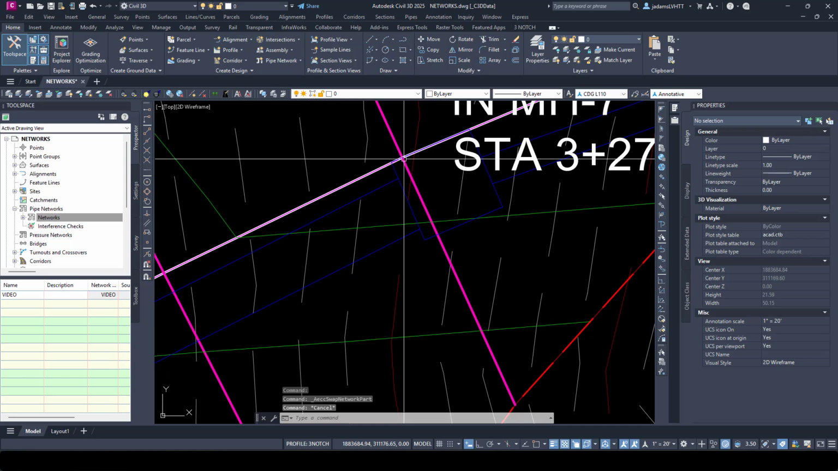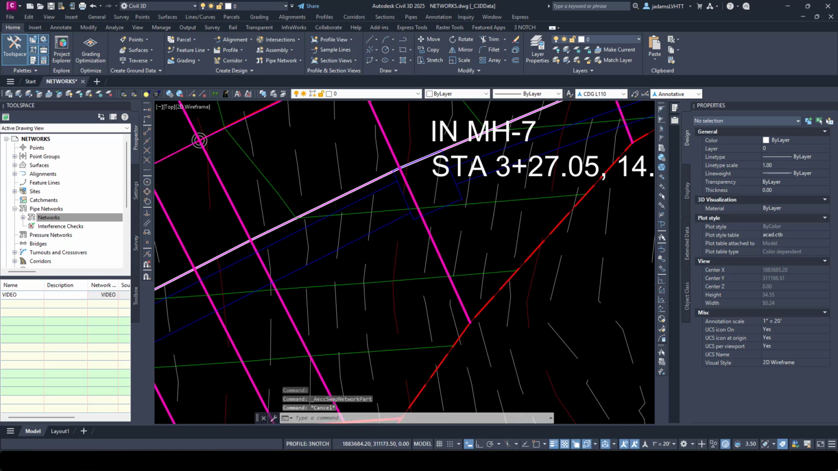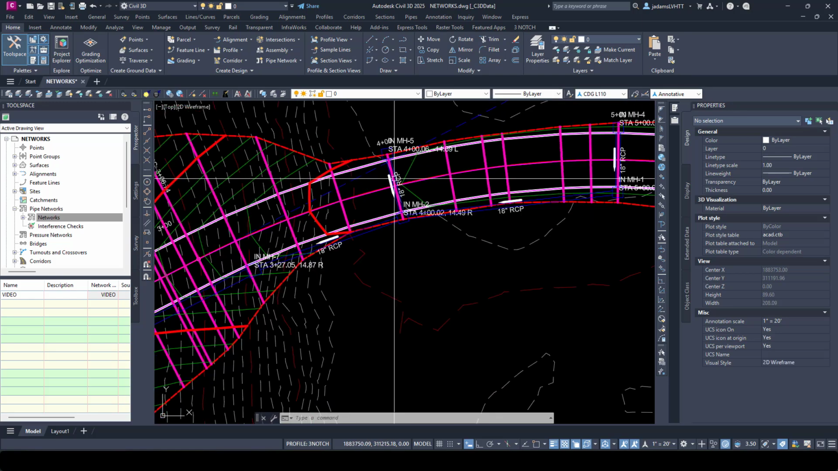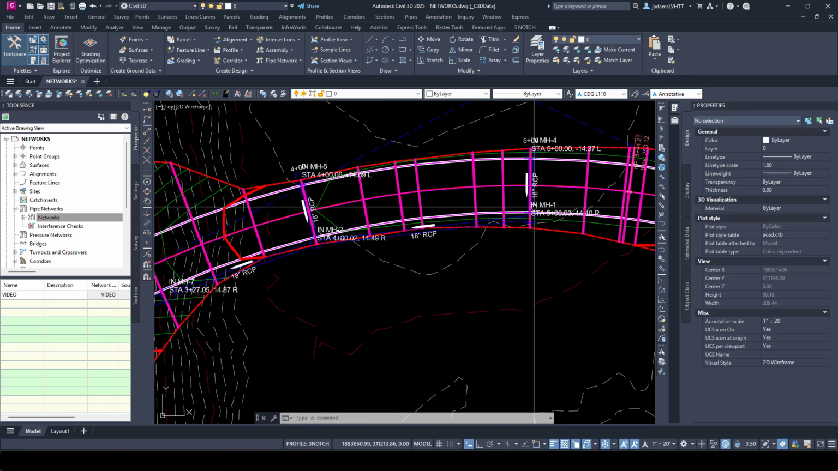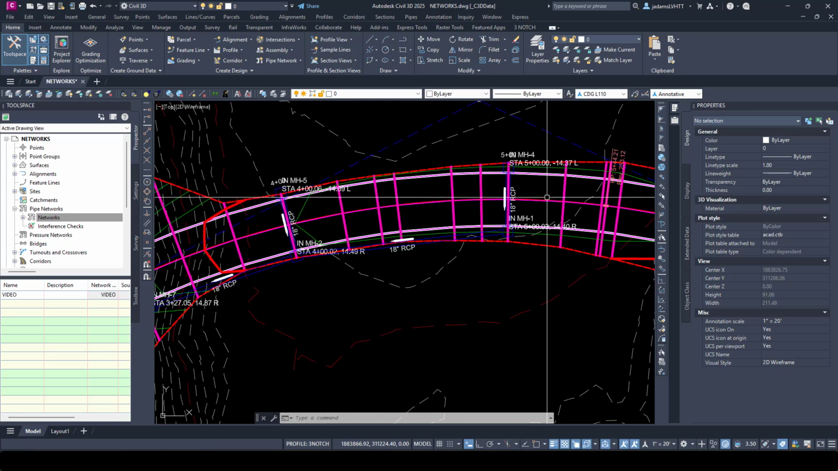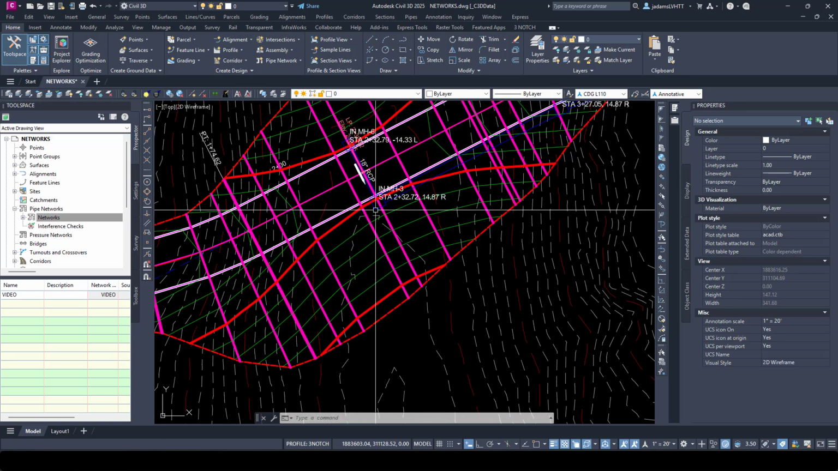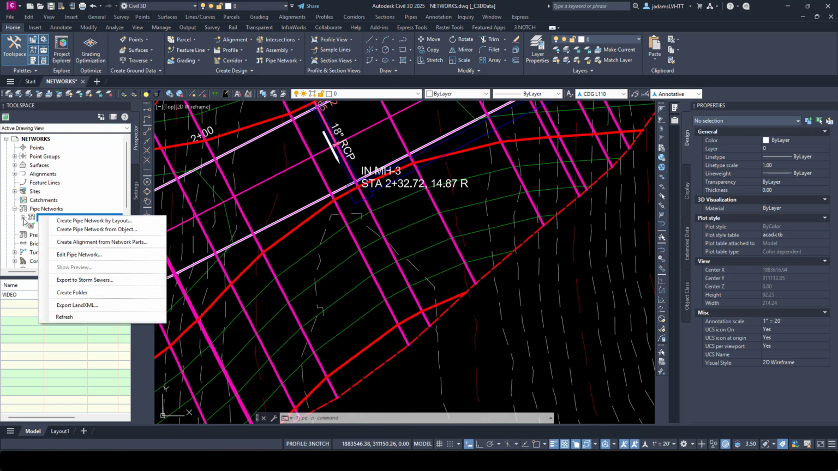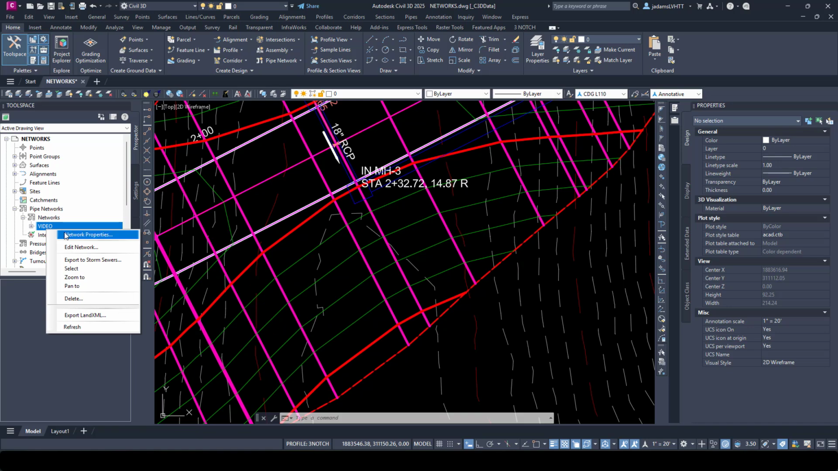Oh, and I got lucky, I put that one in the right spot. It's not quite in the road, so we're good to go there as well. And that is pretty much it for laying out in plan view. I didn't have an outfall pipe here, so let's come over here and edit our network.